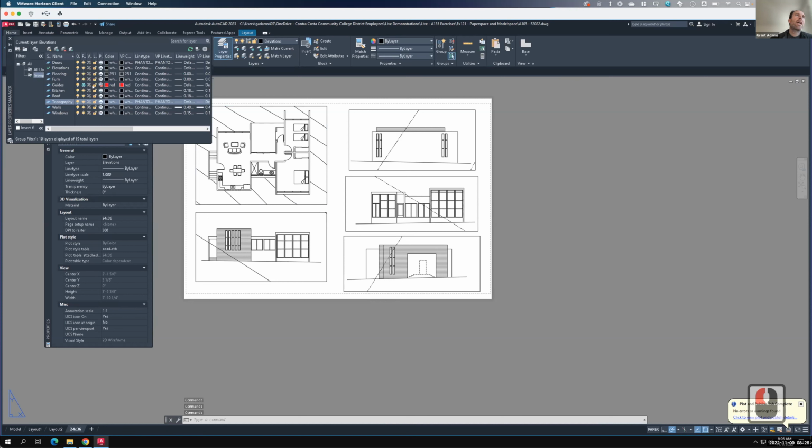And we have our guides layer, that's a non-printing layer, but I actually like to create a separate Paperspace layer. And again, this is my own personal practice, but I'm showing it to you just so that you can see me do it.